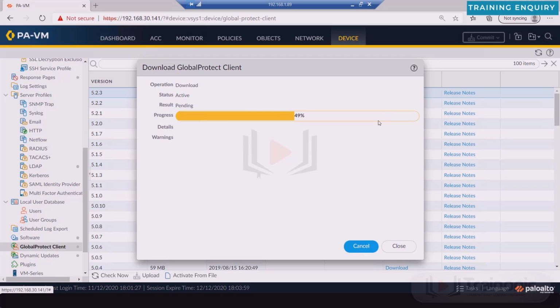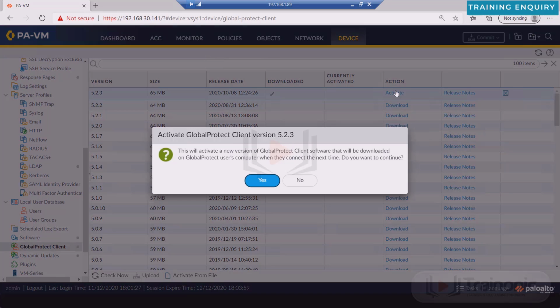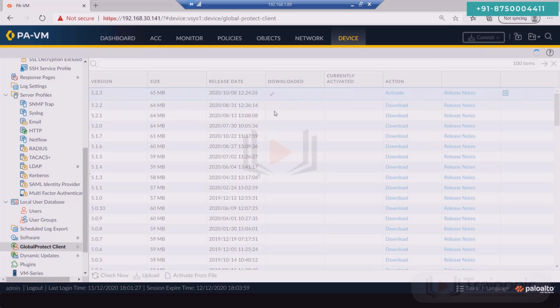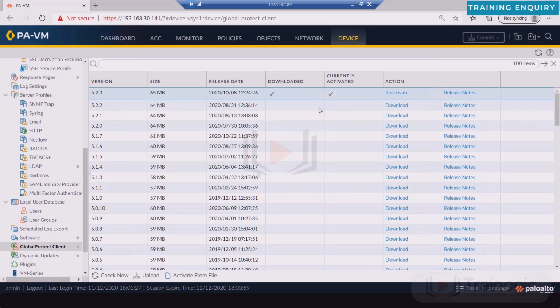It is downloading. After download, we need to install it. It is about to complete. Done and activate. When a client initiates a Global Protect request, this package will now be automatically pushed to the client.